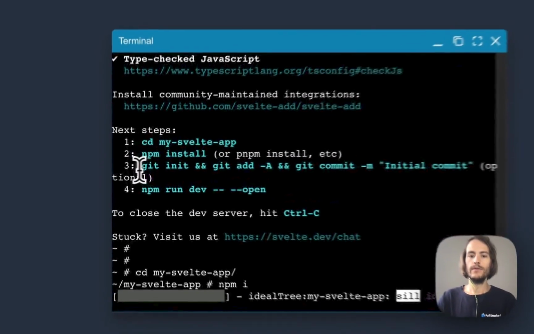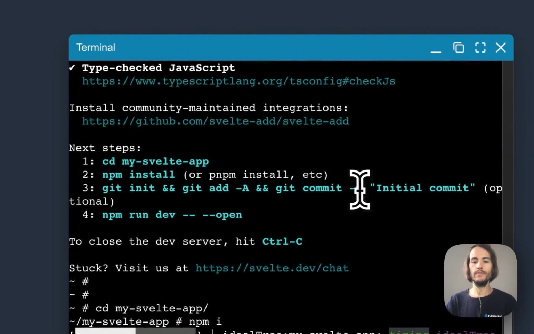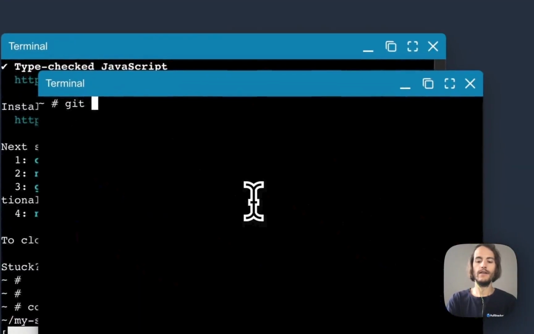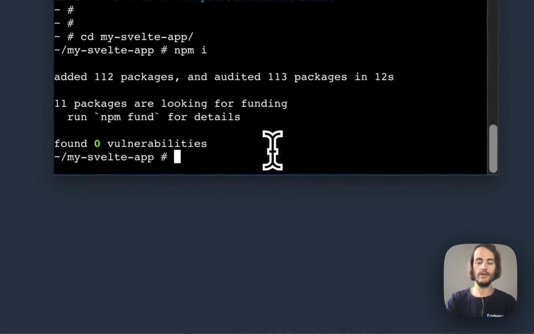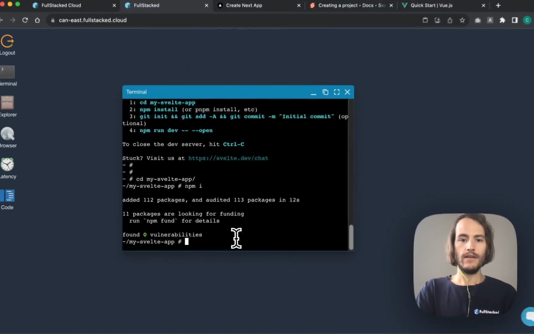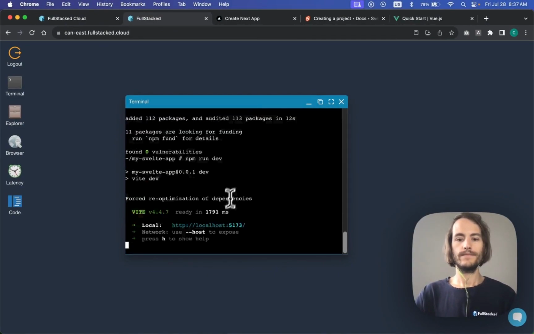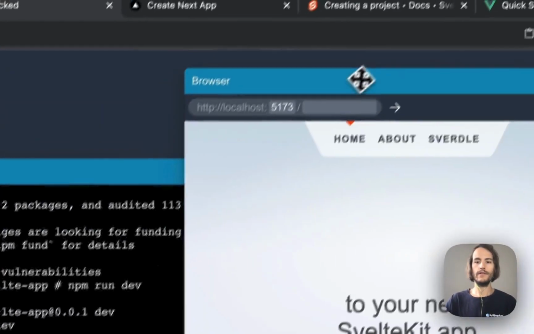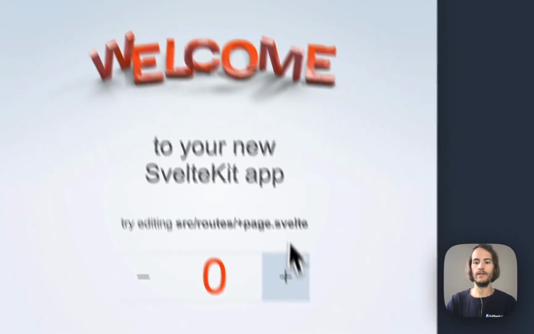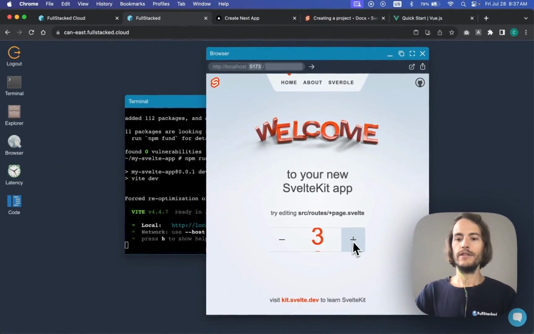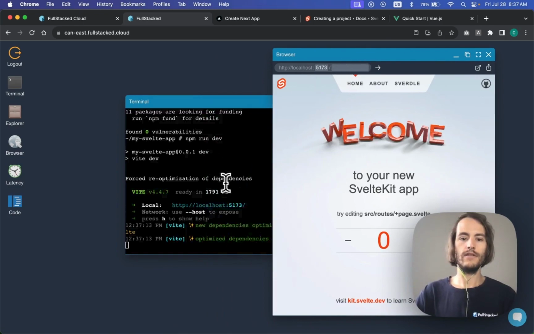There they recommend to do a git init and git commit. I'm not going to do it for the sake of the demo video, but git is already built in. So use git as much as you want. And then npm run dev. There you go. 5173. And we got our Svelte app. Let's see if the interaction is working, and it is. About, as you can see, everything is working.